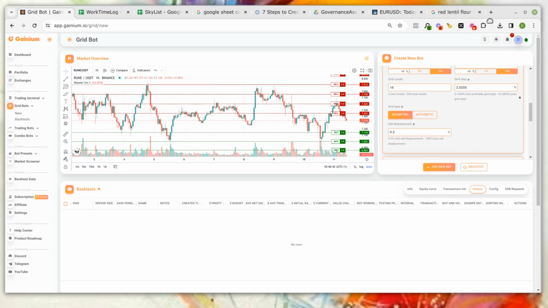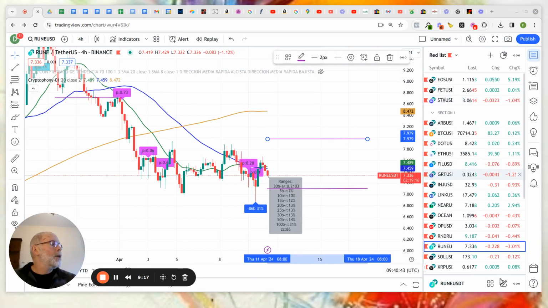Top prices, let me slide that out of the way. Top prices are, let me just scribble this down, 7.99 and 7.11, 7.11 with a stop loss of 6.86, 6.86.